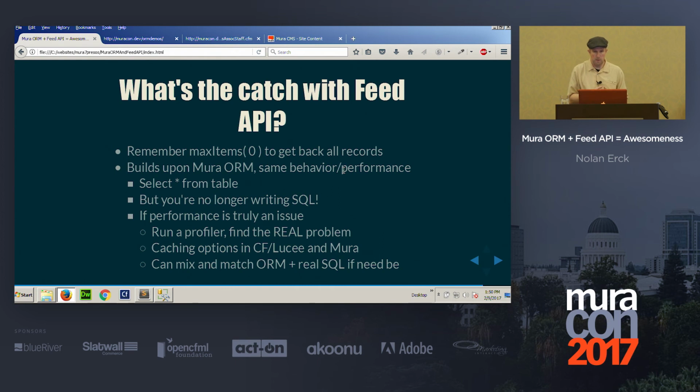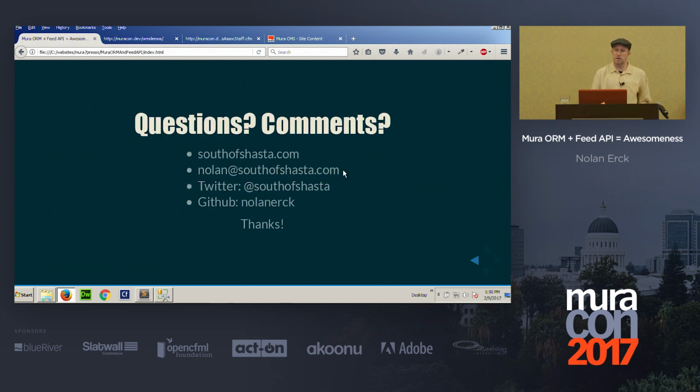And if you're still stuck on performance things, there's caching and caching options in Mura and in ColdFusion or Lucee, whatever you're using. And as Matt mentioned, you can mix and match the Mura ORM stuff and write your own custom SQL queries as well, and flip between the two however you'd like.